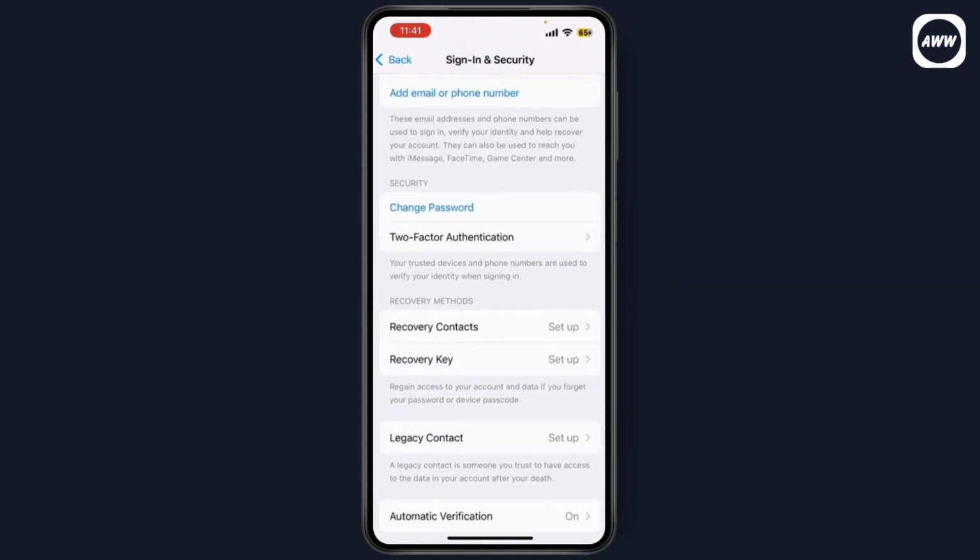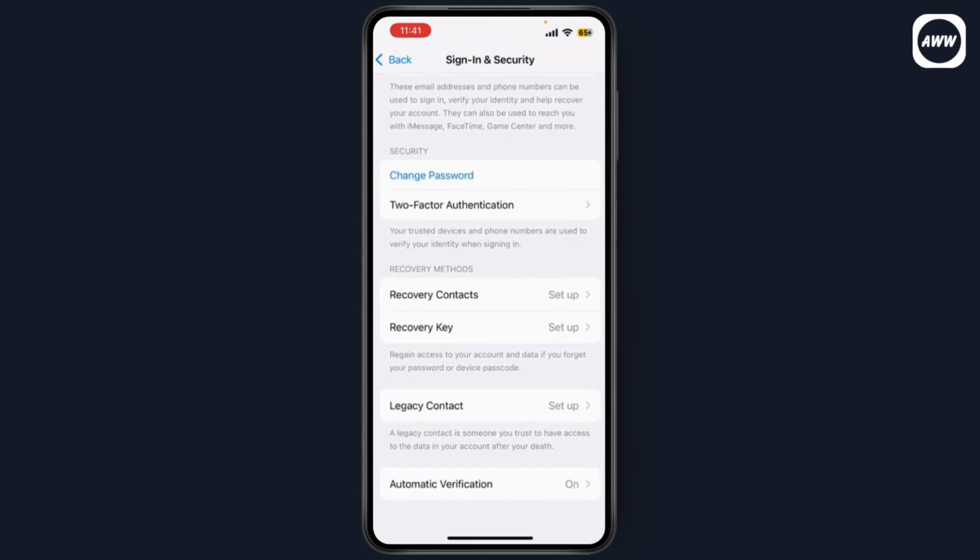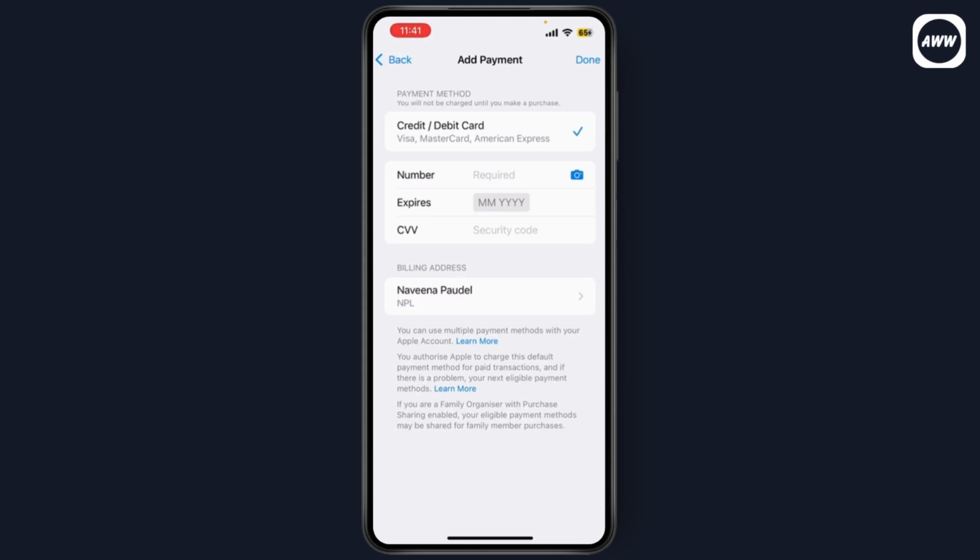Under that, if you've not added your email or your phone number, you can add those, or you can turn on your two-factor authentication. You can set up your recovery contacts, and after that you can go to Payment and Delivery. You can go with Add Payment and then add your payment method.